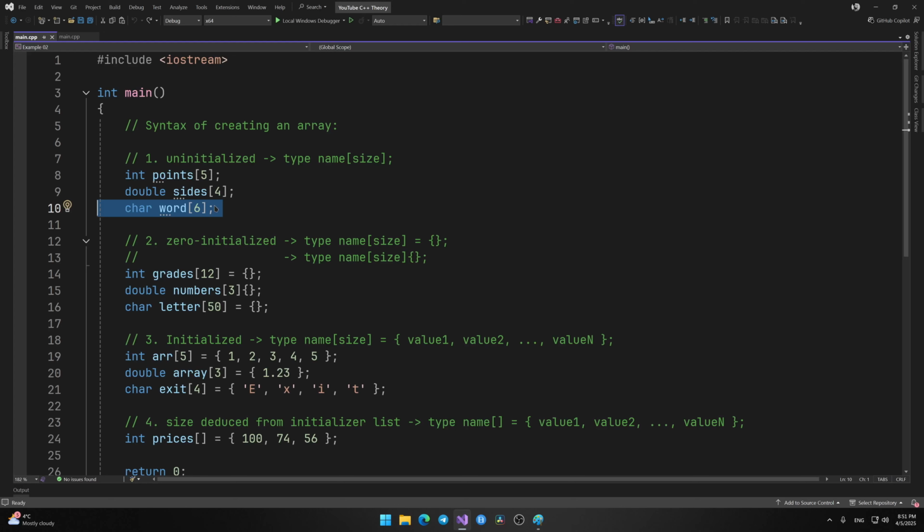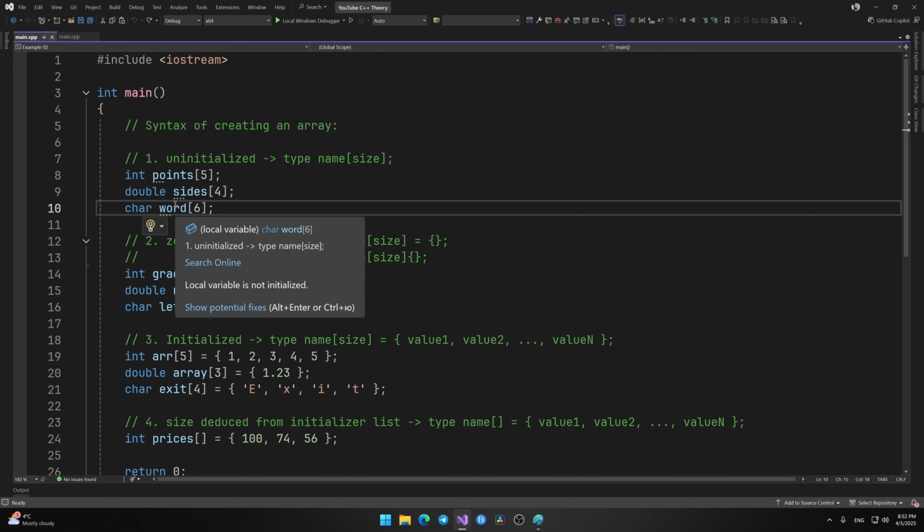But what do all these arrays have in common? They're uninitialized. That means the elements don't have any value or their value is garbage. I already mentioned this in the lesson about variables. The same rule applies here. You might notice that under these array names, there are 4 dots.